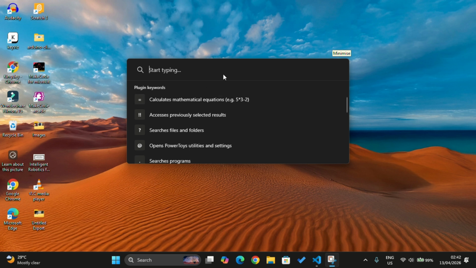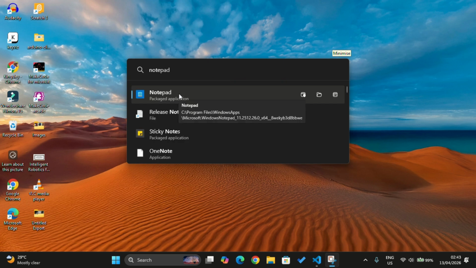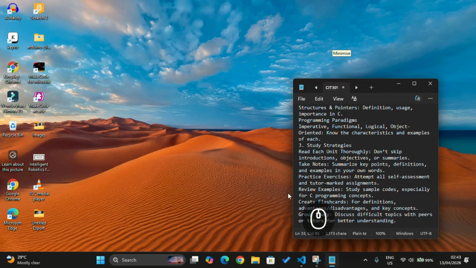Watch how fast this works. I'll type "note" and Notepad shows up immediately. No waiting, no searching through a menu. And if I press Enter, Notepad launches. You can do this for any application on your computer.